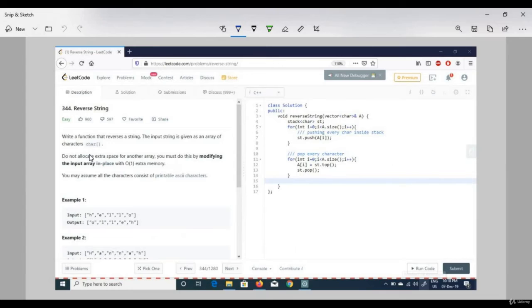You can see the return type of the function is void, so we do not have to return anything. The given vector is passed by reference, which means we have to do changes inside the vector A. We have to modify the vector A. So here I am modifying A of i, which is st.top and stack.pop.